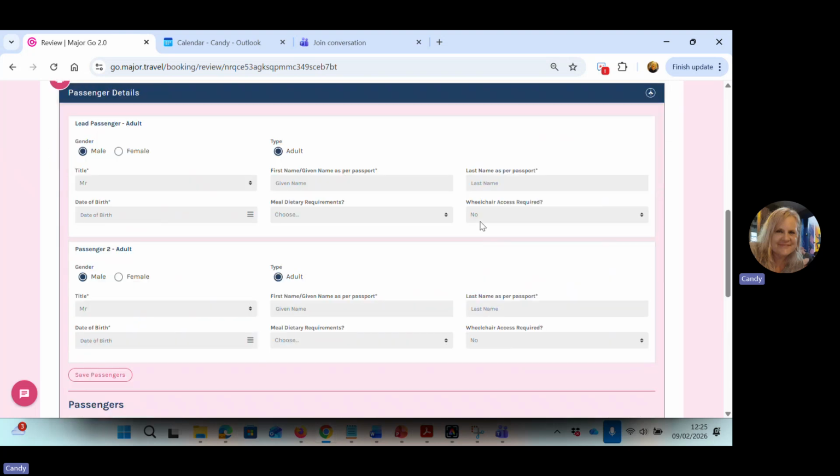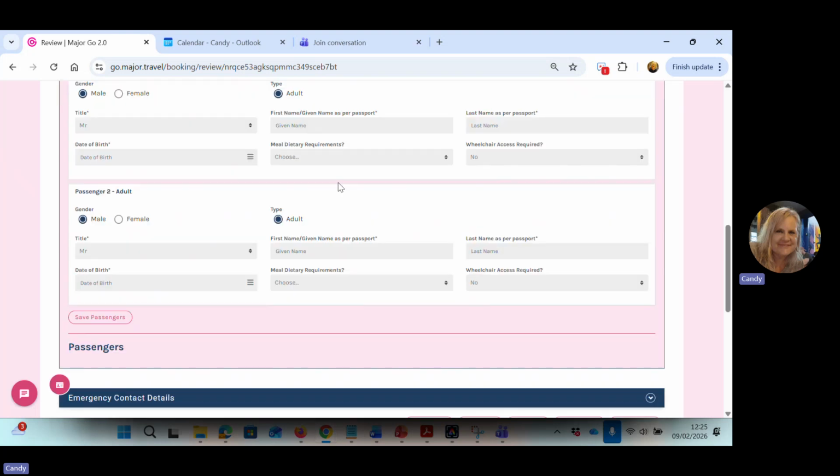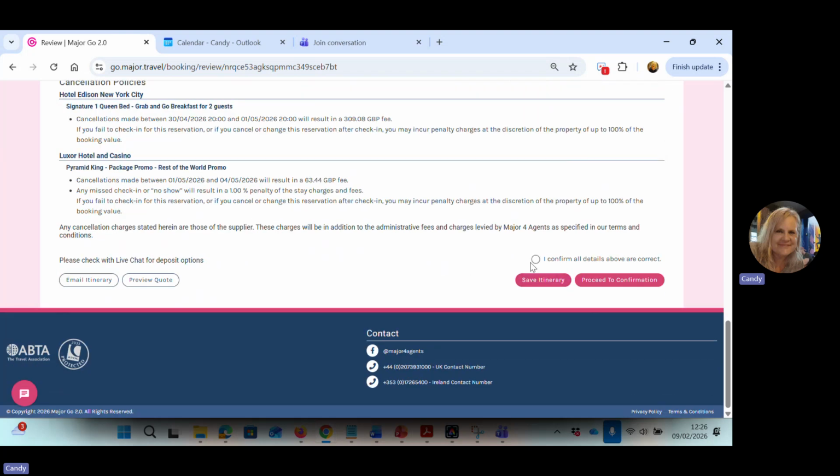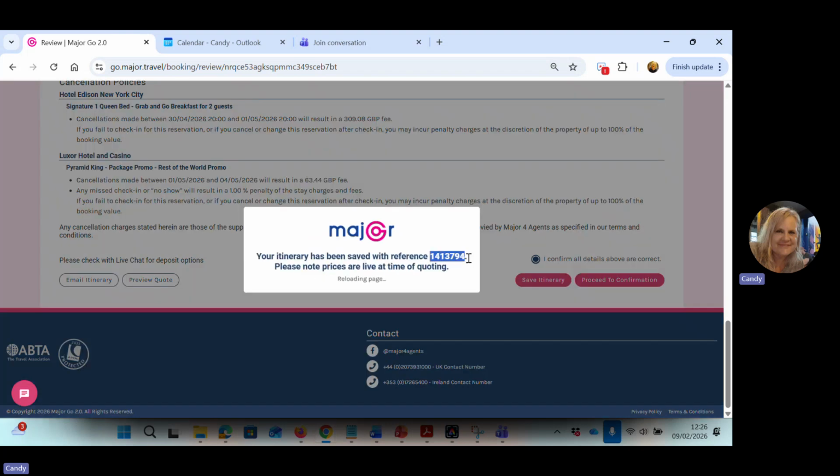That is where you will add the names as per passport, and any dietary requirements. We do encourage you to add emergency contact details for your customer. We would absolutely only contact them in a dire emergency if we tried all options to get hold of you or your agency. There, just tick to say you've read the terms and conditions, and you can save the itinerary. You can proceed to confirmation. You can email the itinerary. So whatever you choose. I'm going to click on save there, and it's given me a reference number, which I will keep hold of.